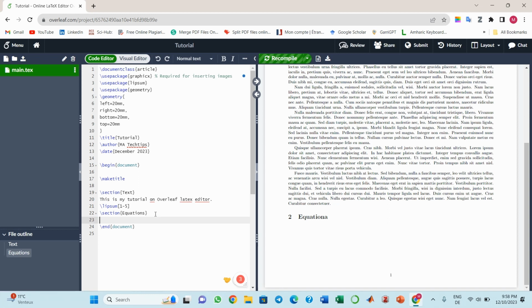In order to insert an equation, we can use the dollar sign. This is my first equation. And if I want to insert the equation now, I use the equation environment with dollar signs. Whatever I write inside the dollar signs is interpreted by the Overleaf editor as an equation. So in this place, I can write the equation.